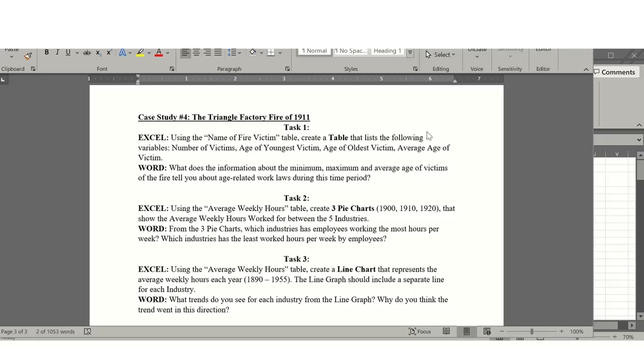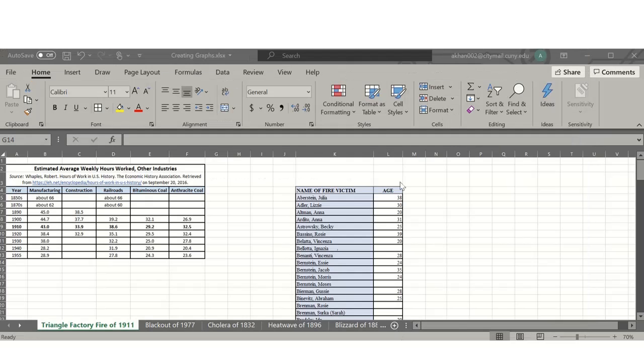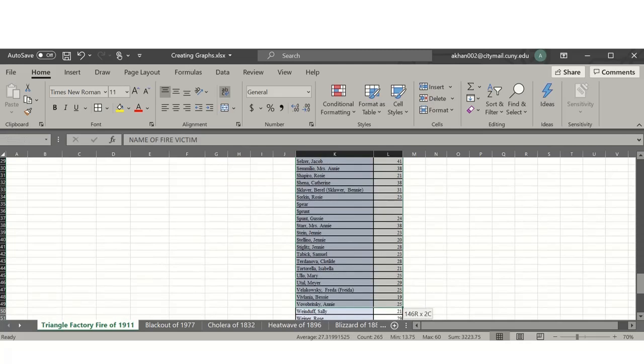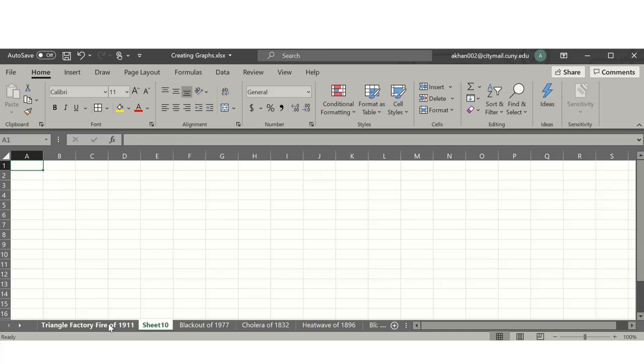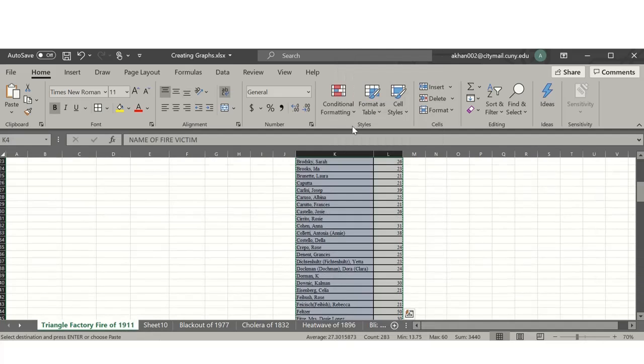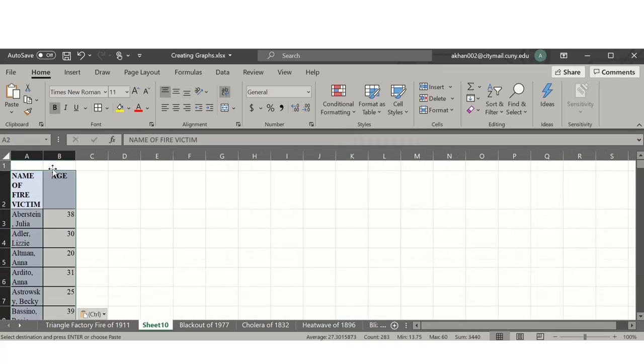So for the first one, using the name of fire victim tables, create a table that lists the following variables, right? The number of victims, the age of the youngest victim, the age of the oldest victim, and average age of victims. So we're looking at this table right here, right? Name of fire victims, right? So we're going to copy and paste this entire table, right? Create a new sheet, right? This is going to be our task 1, right? Copy it. So right click, copy, and we want to paste it, right?